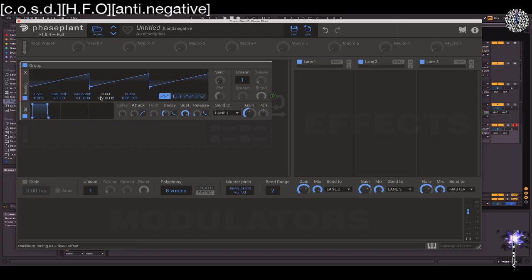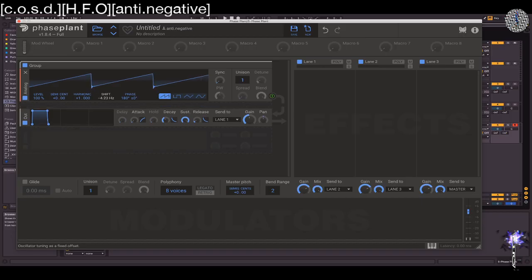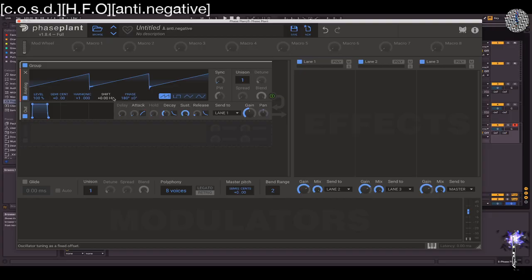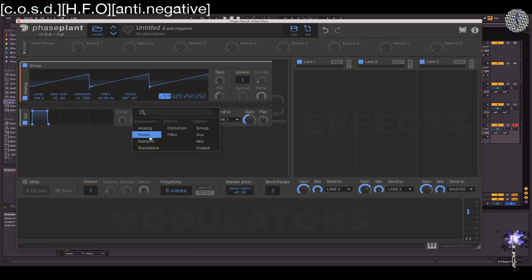Okay, so now shift. Kind of like harmonic series, except now it's literally offsetting the frequency of this, still key scaled, but now it's being offset by a certain amount of hertz. So again, if you're trying to make like 4032 sounds, you can just tune it down by, I think it's like 8 hertz or something like that. Okay, so yeah, that's kind of like it for this little section here. I don't think we really need to talk about anything else there.